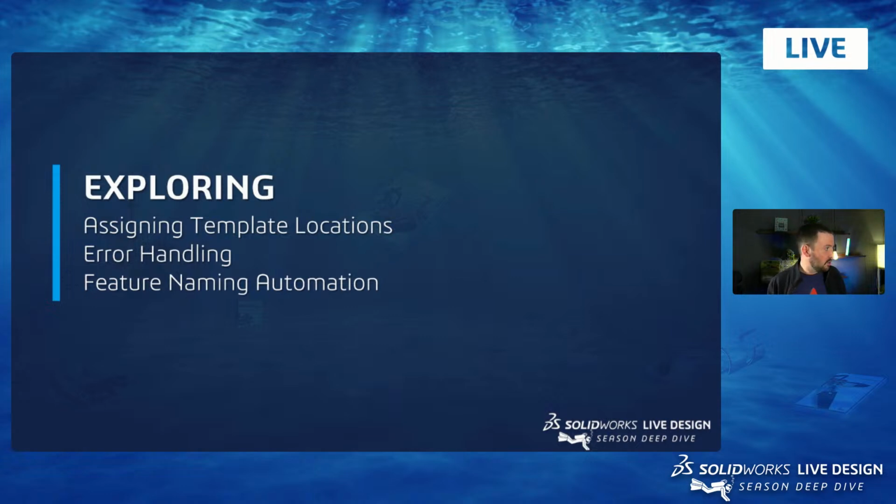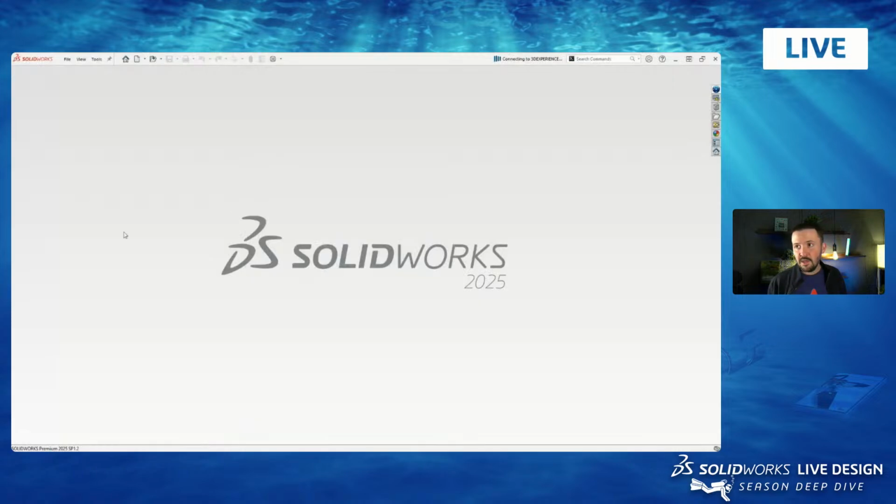All right, so let's switch over to our favorite app, SolidWorks. All right, so I'm at SolidWorks here, 2025 FD, as we learned yesterday on Delivery Day, episode 1, where we went over all the new features within Functional Delivery 1, FD1 of SolidWorks 2025. All right, so the first topic we're going over is assigning template locations.